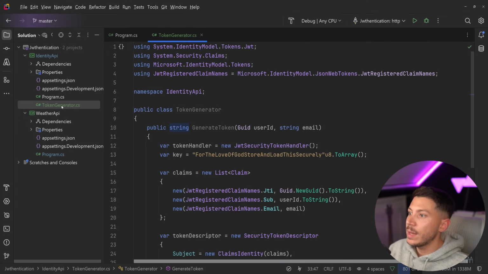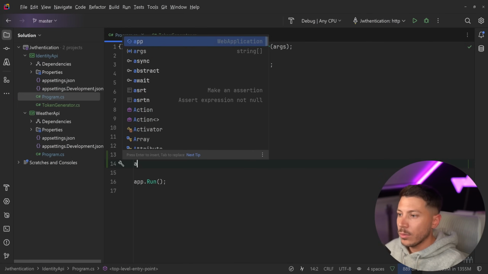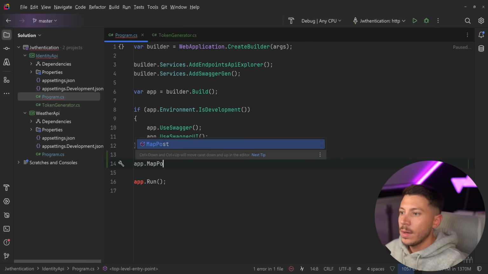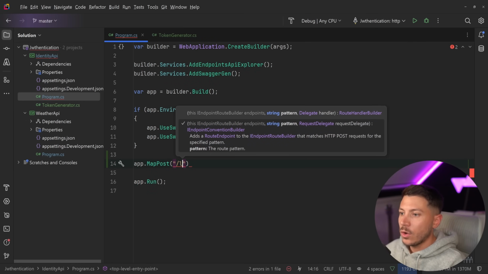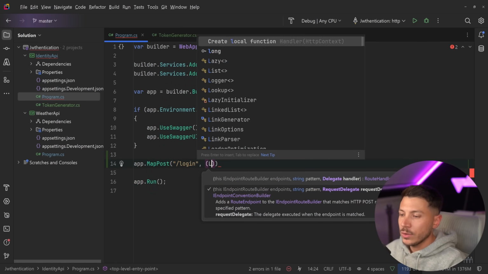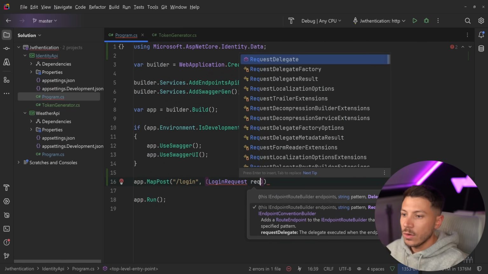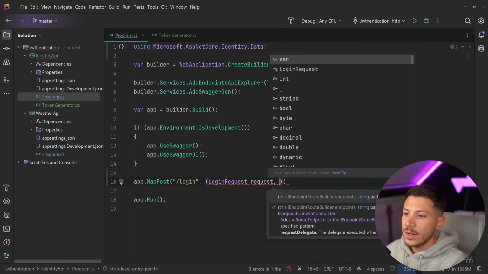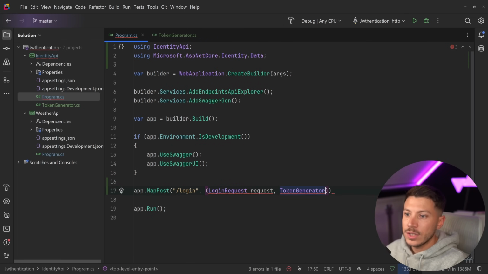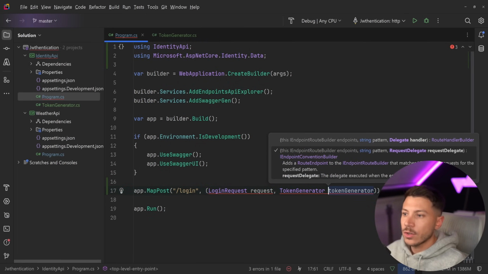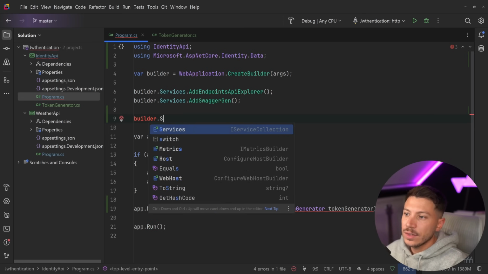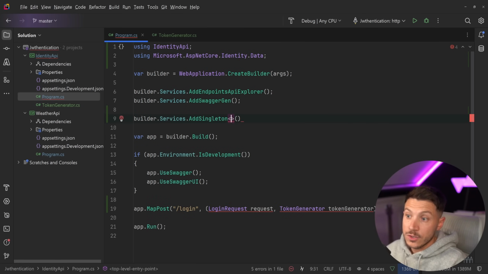In fact, just to demo it, I'm going to go to Program.cs and I'm going to say app.MapPost. I'm going to put this on the login endpoint, and I'm going to say LoginRequest over here, so request. And then we're going to inject the token generator. So TokenGenerator, I'm going to have to add it as a singleton in this case. So AddSingleton so it can be injected. TokenGenerator, here we go.